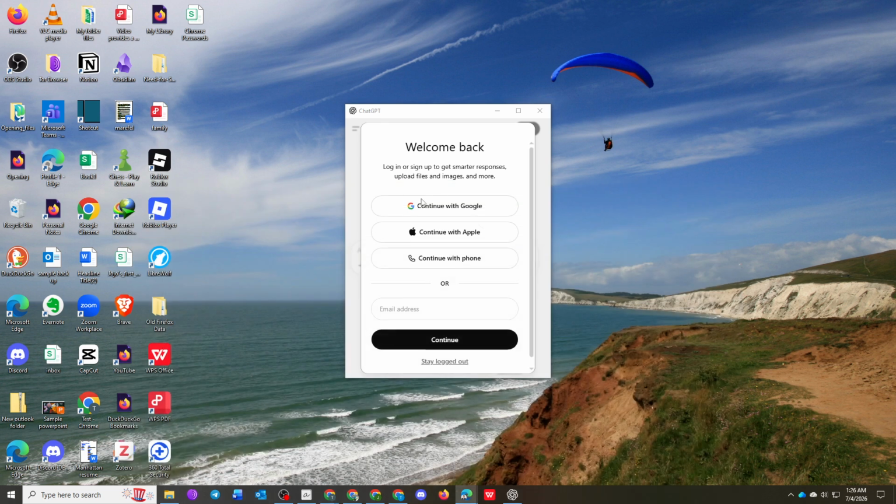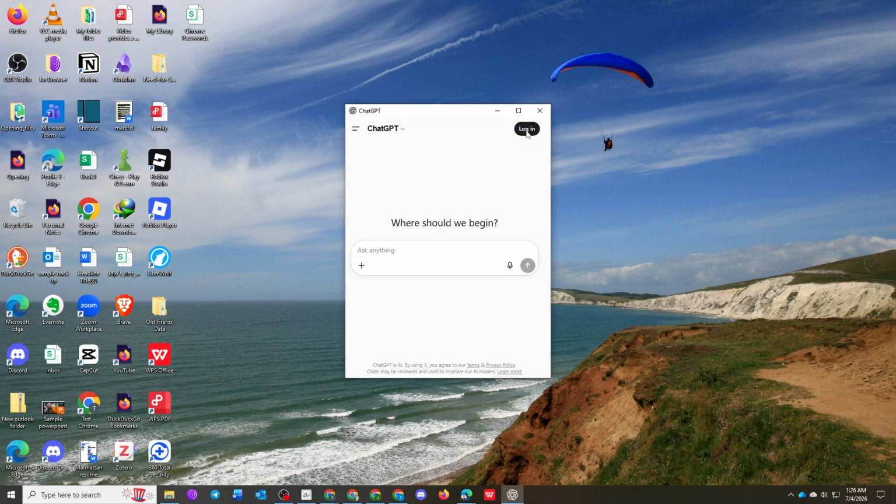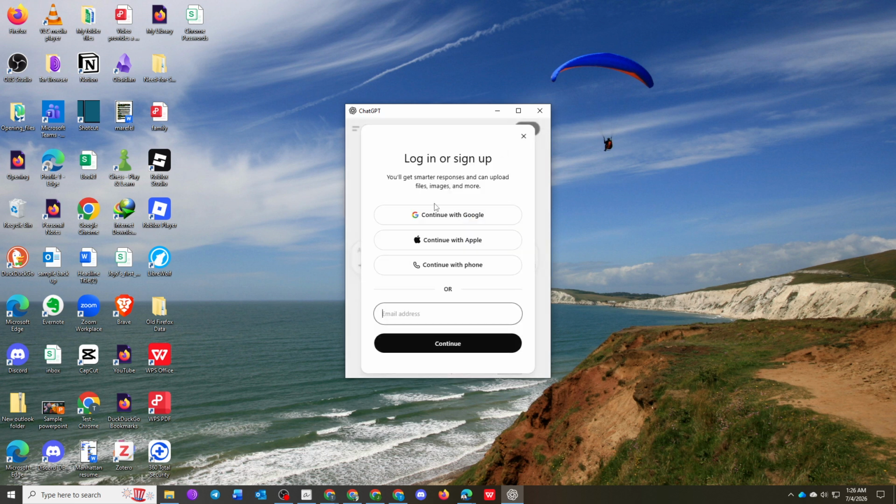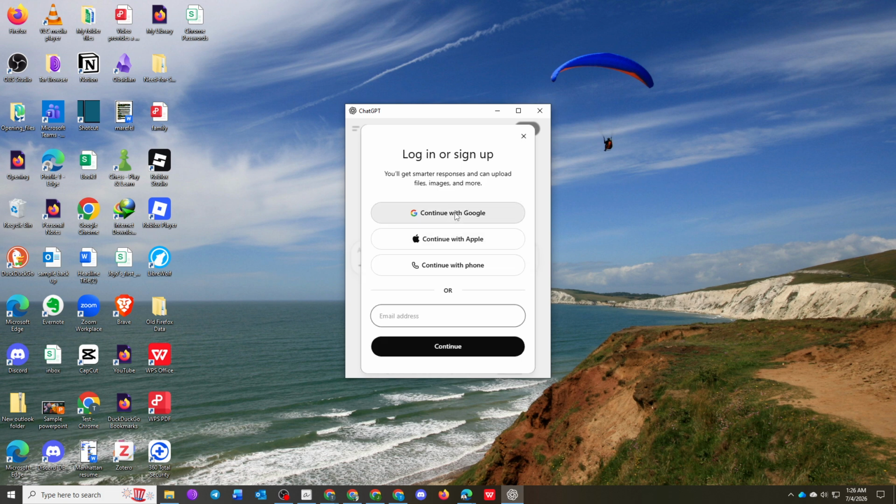Once you're signed in, you'll have access to ChatGPT directly from the Windows application, making it easy to start new conversations without first opening your browser. Using the desktop application can make ChatGPT more convenient for everyday tasks such as writing, brainstorming, summarizing information, or answering questions. Since it connects directly to your OpenAI account, you'll be able to access your conversations and continue where you left off. That's all there is to it.